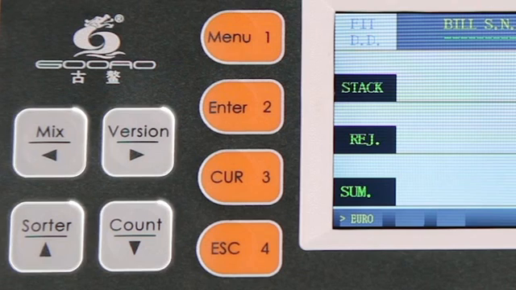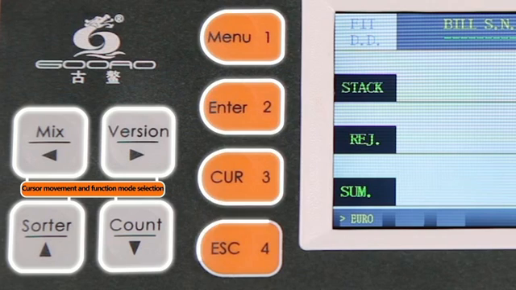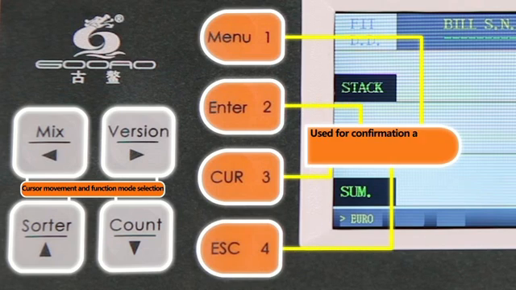The four keys with the arrow on the left of the LCD screen are the keys for cursor movement and function mode selection. The menu, enter, currency, and ask keys on the left side are used for confirmation and exit functions, and also as input keys for the digits 1, 2, 3, and 4.